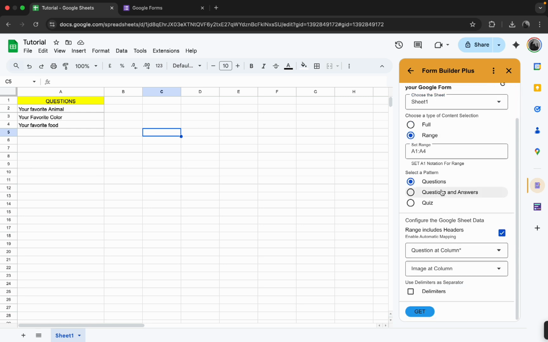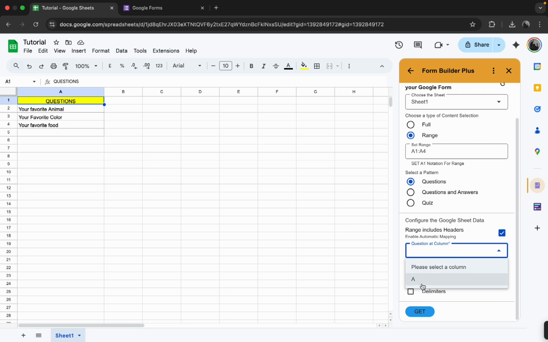And then you're going to select the pattern. It could be just questions. It could also be questions and answers, or it could also be a quiz. So I'm just going to select questions. And then you're going to click on this option if the range includes headers. So I've checked this option because I have my header over here. And then you're going to select the column of the question, which is going to be column A for me.